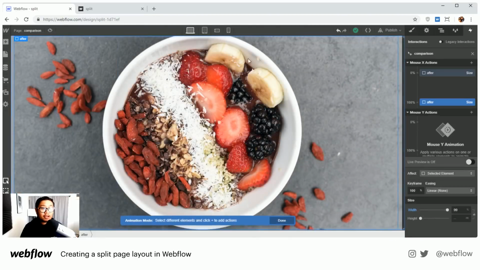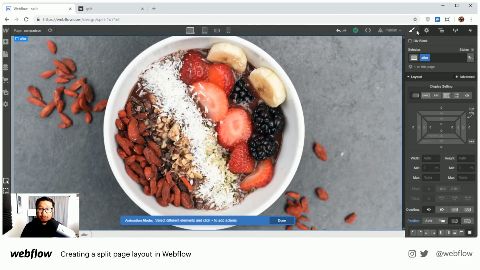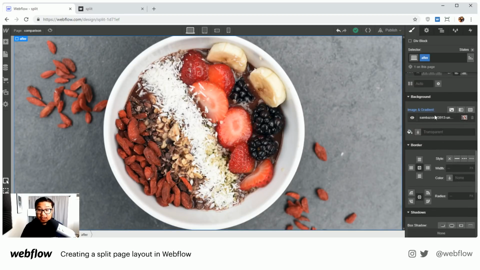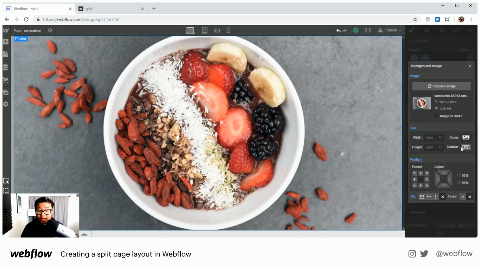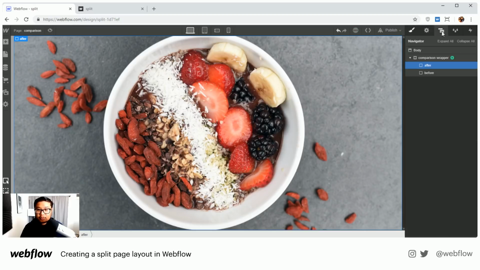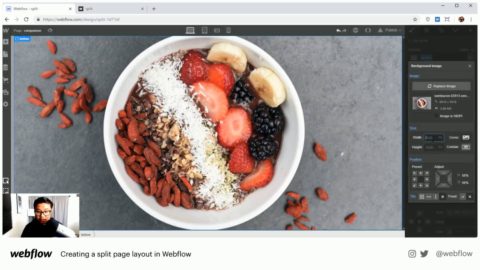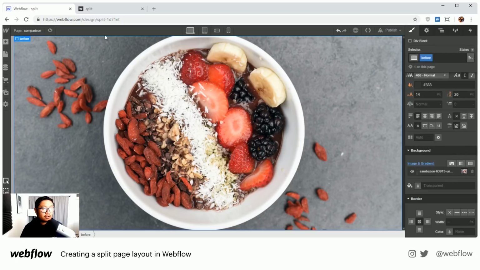So I think it's because I can't set the background image to cover. I have to set it to something else like contain or actual size. Let me set the width to 100 VW and see what happens. 100 VW, and on the before I'm going to do the same thing. Instead of cover, let's go ahead and check it out.